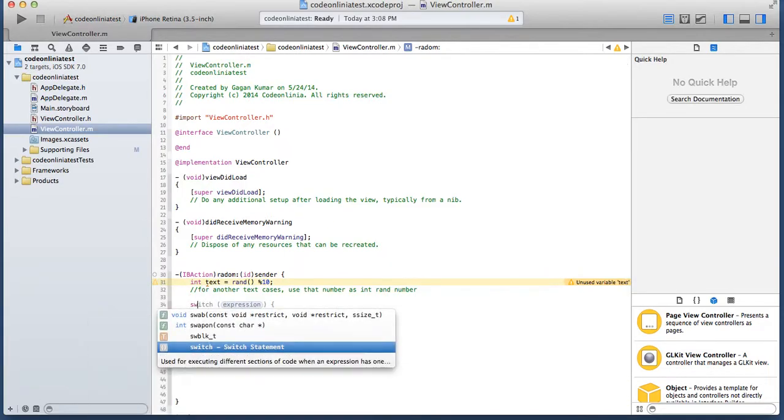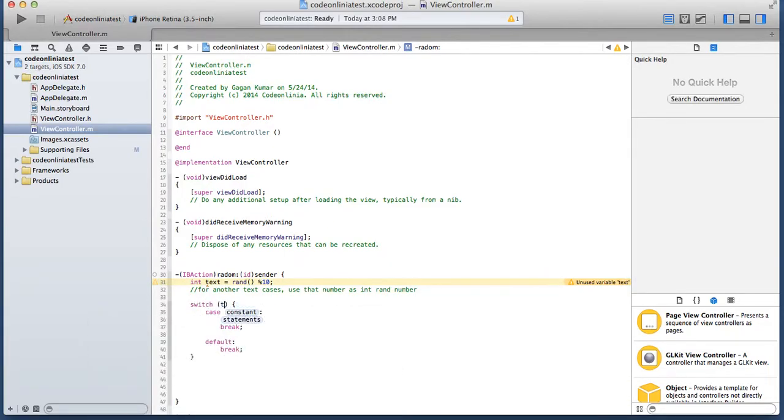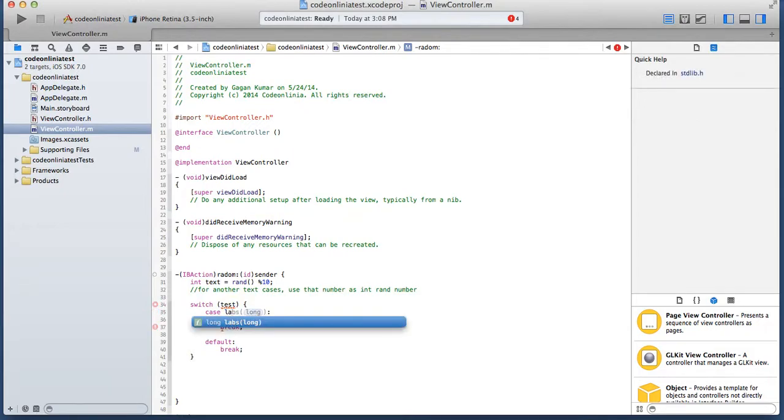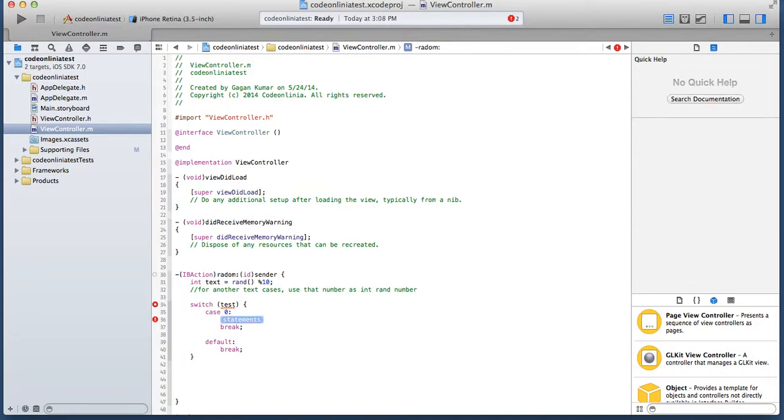Now what you want to do is get a switch in, and our expression is going to be text. Our case constant is going to be label. Actually, our case constant is going to be 0 here. And in the statements, you're going to type in label.text.